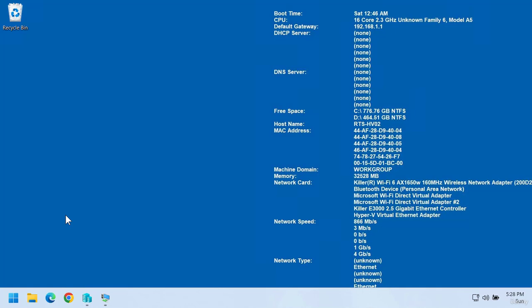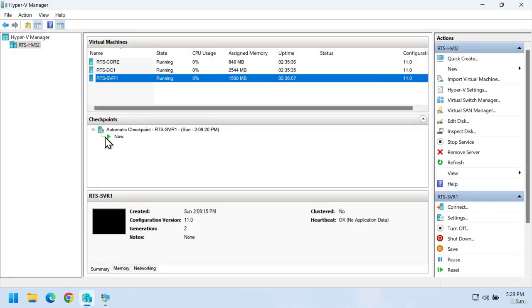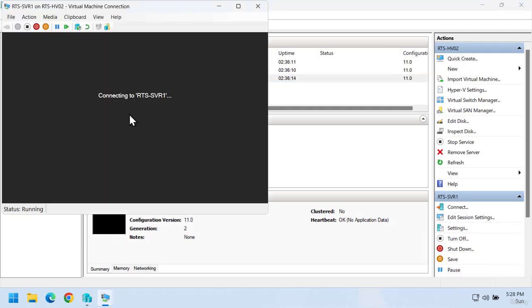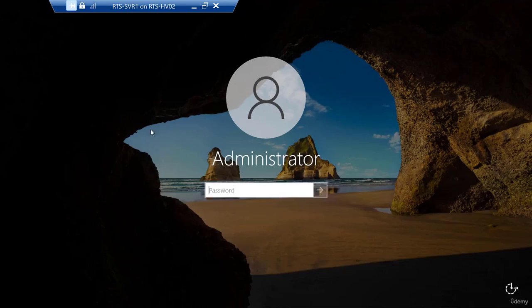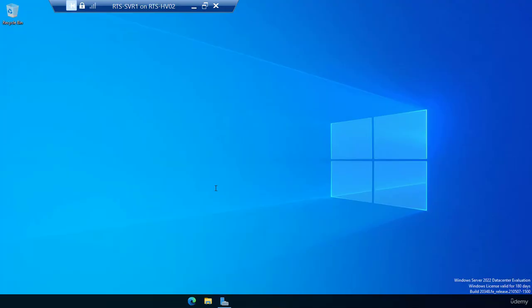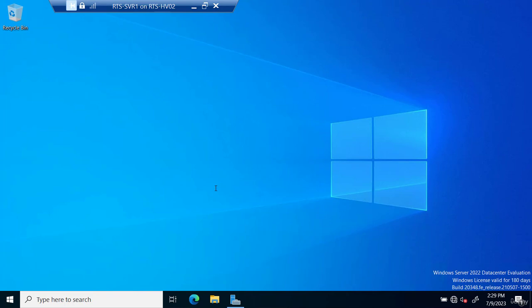In this demo, I'm going to show you how to join RTS-SRV1 to the domain. I'm going to go to my Hyper-V Manager, and my RTS-SRV1 is in the list. I'm just going to connect to it. It's going to ask me to sign in. I'll just enter my password. So I am signed in locally because this is in a workgroup.